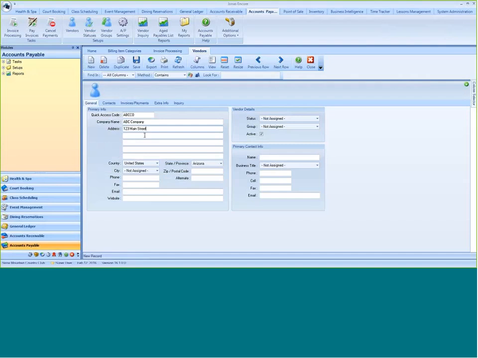Okay, this address is what will show up on the check when you're printing a check to pay an invoice for that company, so do keep that in mind. If you're using a company that has a doing business as or a different reference name that needs to go on the check, you'll put the first line there, so ABC company, and then you can always do a doing business as and enter that information here, and then fill out your address.